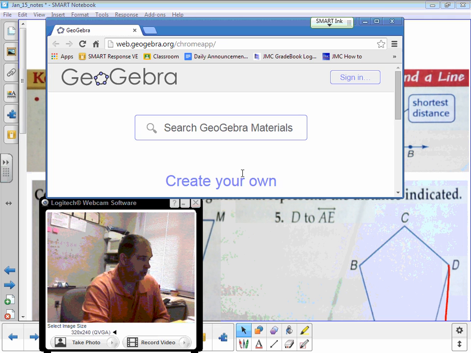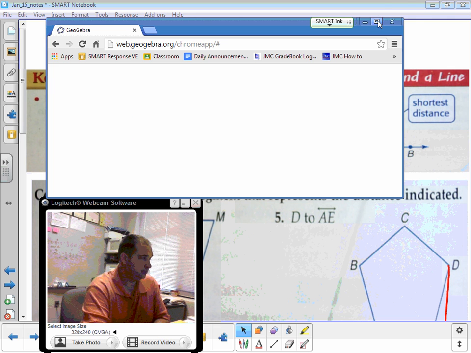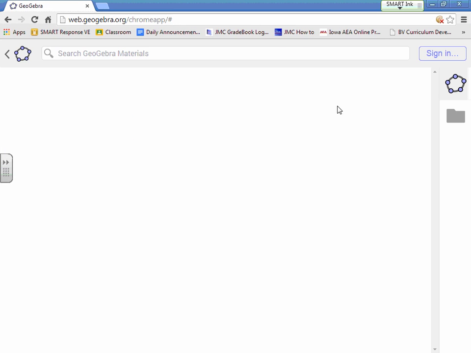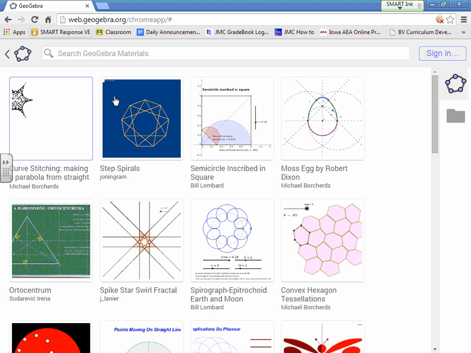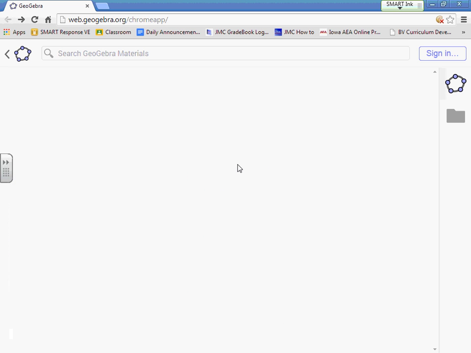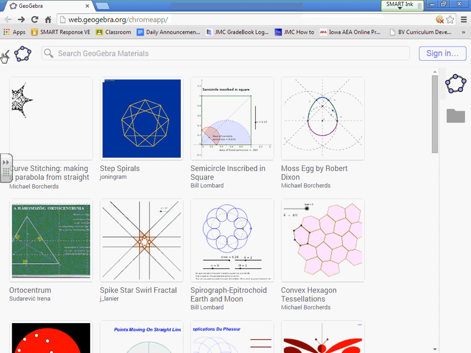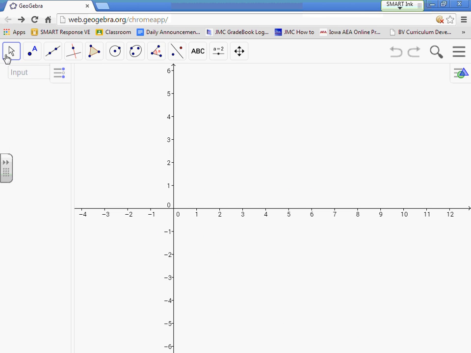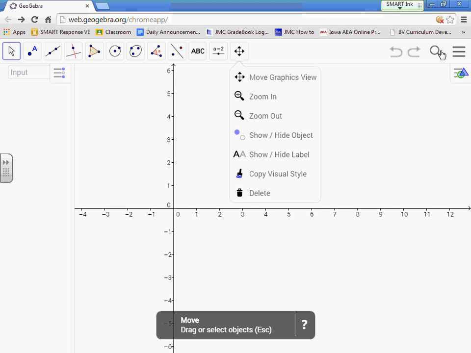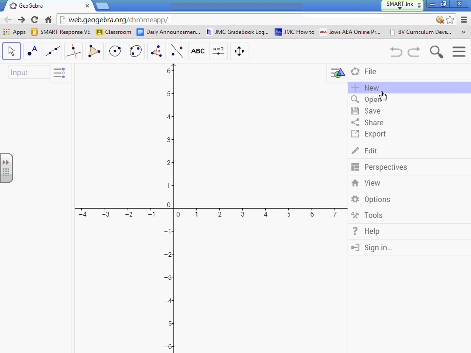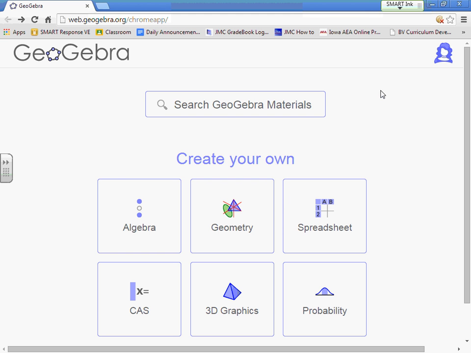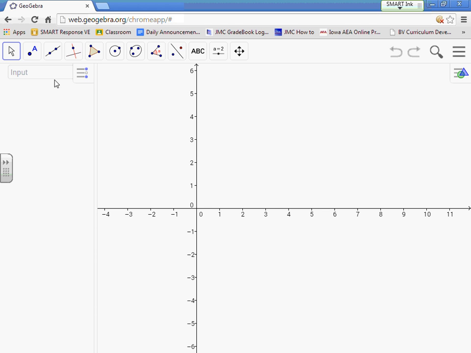Let's try Google Chrome. Sorry, not Chrome. Let's do GeoGebra. I don't know what I clicked on. Okay, so I'm clicking here. When we click on our GeoGebra app, we get to here. We want to go into algebra.